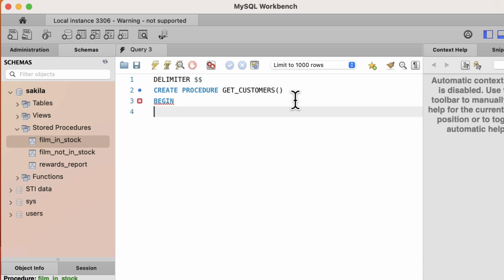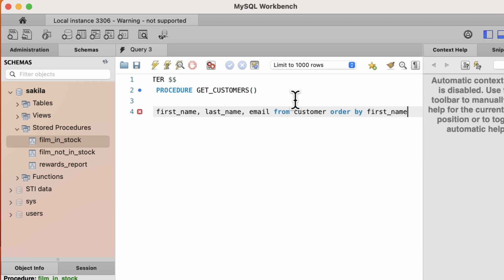Then I will begin, and what statement I want to use for this is select. I want to get just the first name, the last name and the email of the customers. Let's say I want to frequently call first name, last name, email. I want this query stored on the server. So this is the query I want to have. Or let's say I even want it ordered also. Let's say order by first name. I want it alphabetically in ascending order by first name.